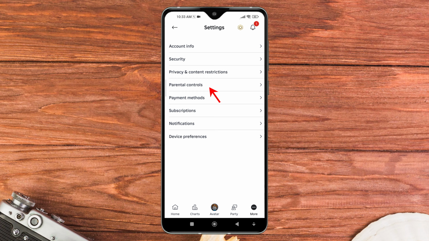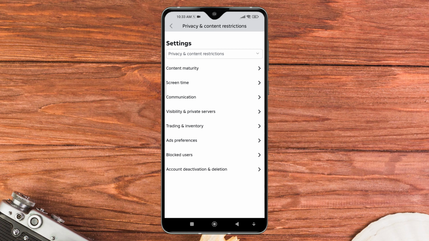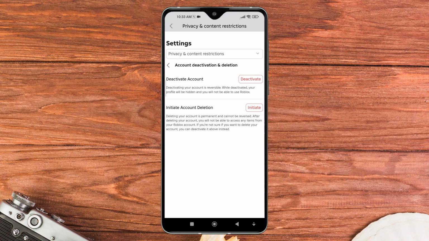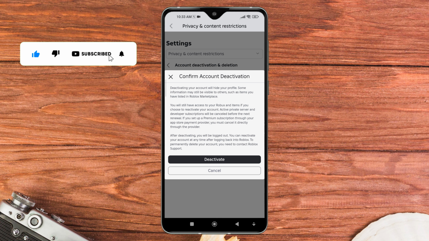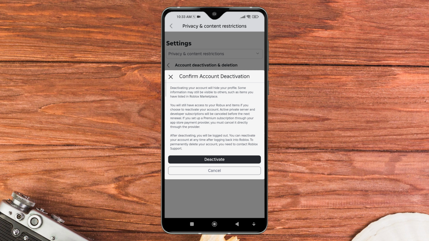Now, tap on Privacy and Content Restrictions. Again, a new screen appears. Scroll down to the bottom of the screen and tap on Account Deactivation and Deletion. Now, tap on the Deactivate button next to Deactivate Account. A confirmation pop-up appears. From here, choose Deactivate. Once done, your Roblox account will be deactivated.